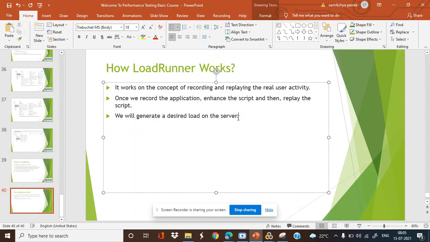So it simply simulates the real user action, and identifies the performance of an application.